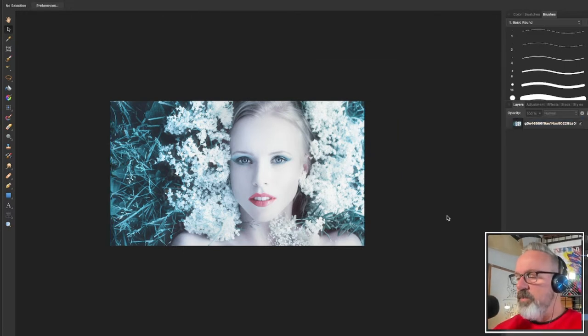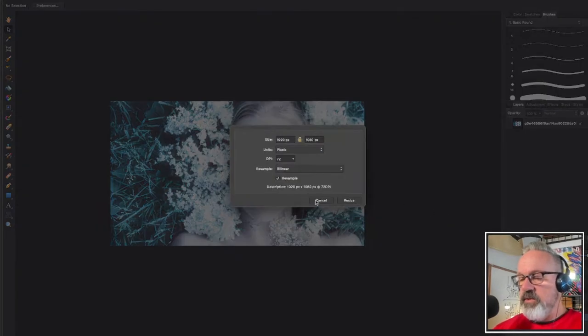Anyway, the point being, I want to bring in a texture and lay that texture over top of this. Normally I might bring the texture in first and then lay this on top, but let's just go ahead and bring in a texture real quick so I can show you. Oops, that's not what I wanted.